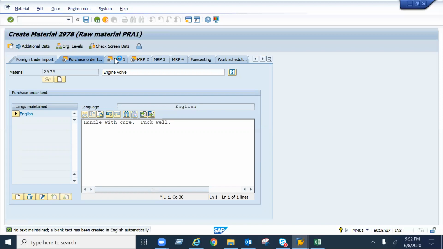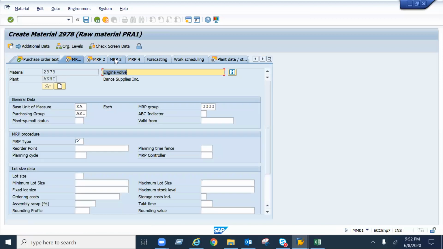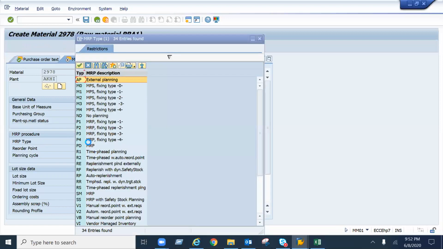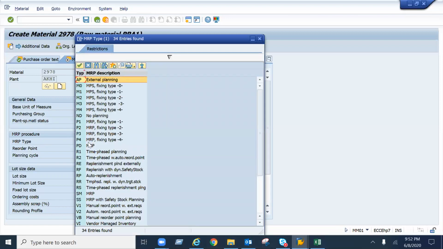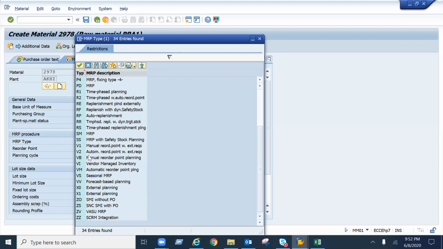Then MRP1. MRP1 view is like materials requirement planning. When I need a material procurement for this, how it should behave, right? For example, there is something called MRP type. In the MRP type, you can check, there is something called VB and PD. So VB, let's go to VB, is manual reorder point planning.